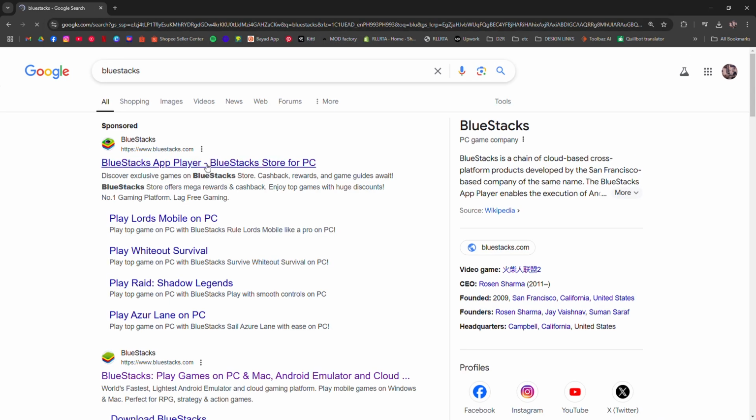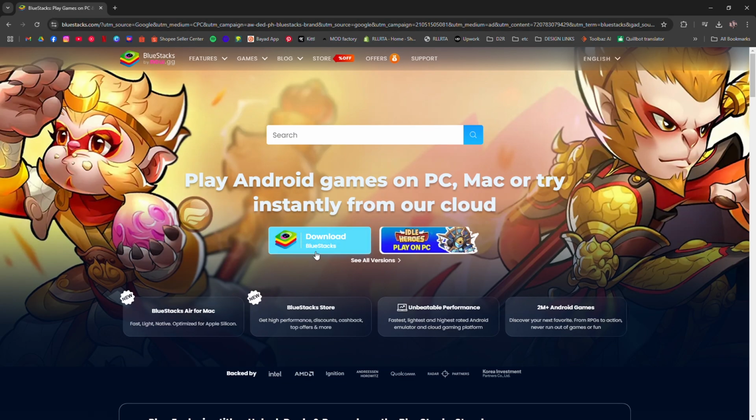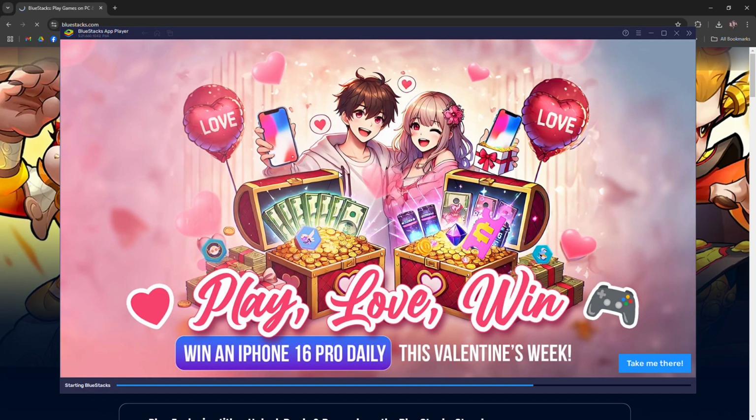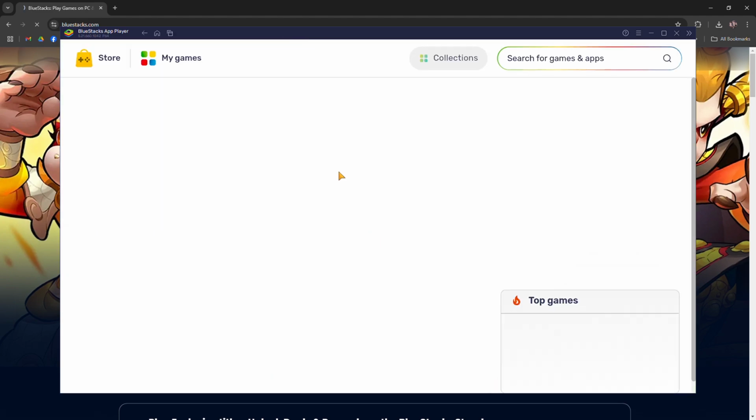So go to their website, download BlueStacks. It should be showing up here. So once the download is done, go on and install. Now this may take a few moments depending on your internet speed, so let's be patient.